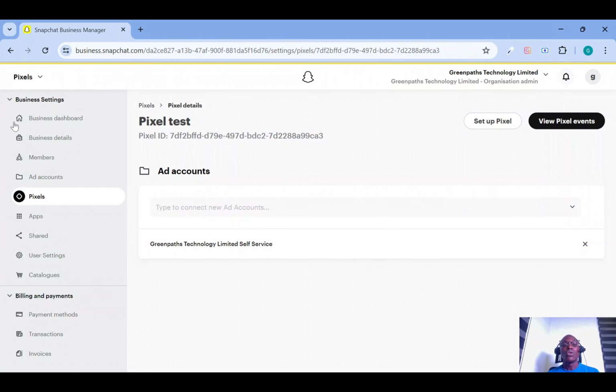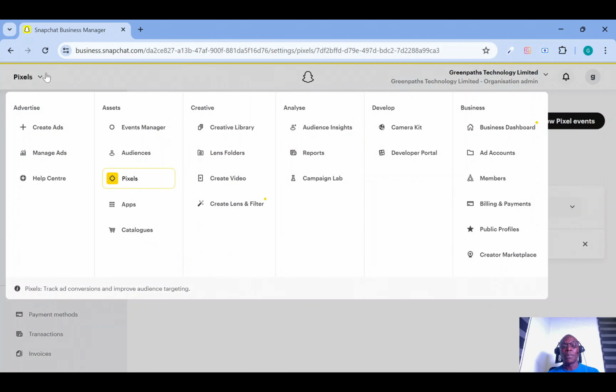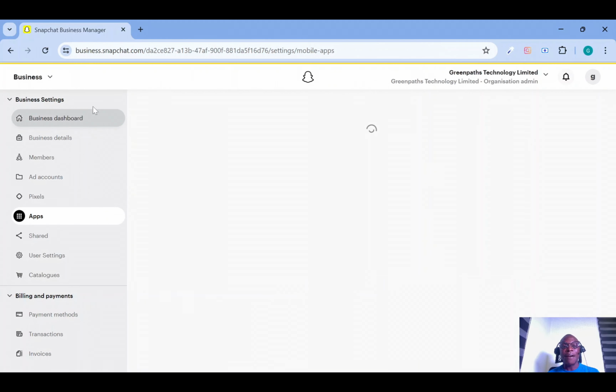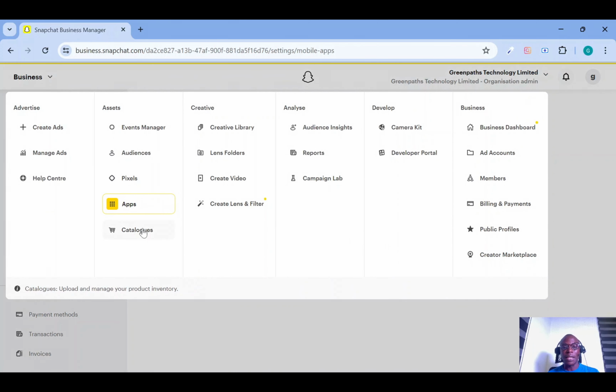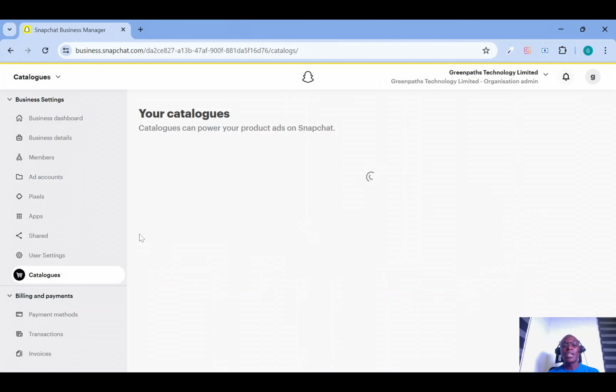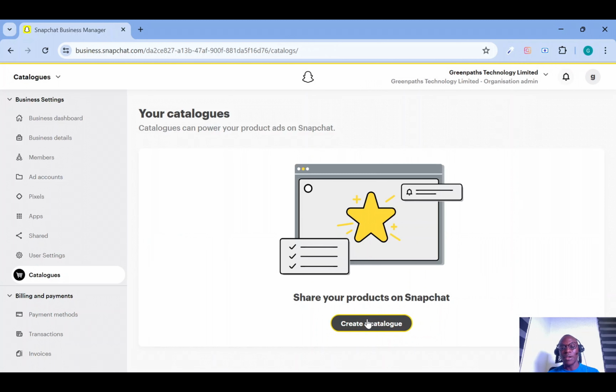Right? So the last thing we probably want to talk about is apps and catalog. These are all the apps that you have in your account. I'm not going to be going into details because this is a bit technical. Catalog is all the catalog that you have in your account. As an e-commerce website, this is the one you want to pay so much keen attention to.